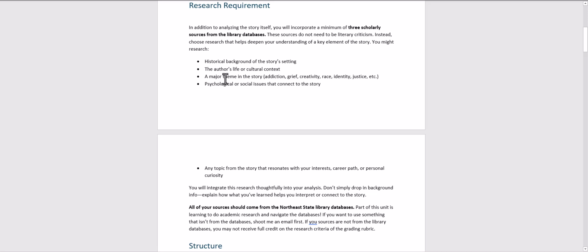You can also pick a major theme from the story that you read. Addiction is a big one in Sonny's Blues, so you could look up scholarly sources about addiction. And in Sonny's Blues, there's also music. So maybe how music can provide a healthy coping mechanism as opposed to addiction, that kind of thing. So you could look at some major theme in the story. If you're doing the story about the forest, there's all sorts of trauma stuff you could look up.